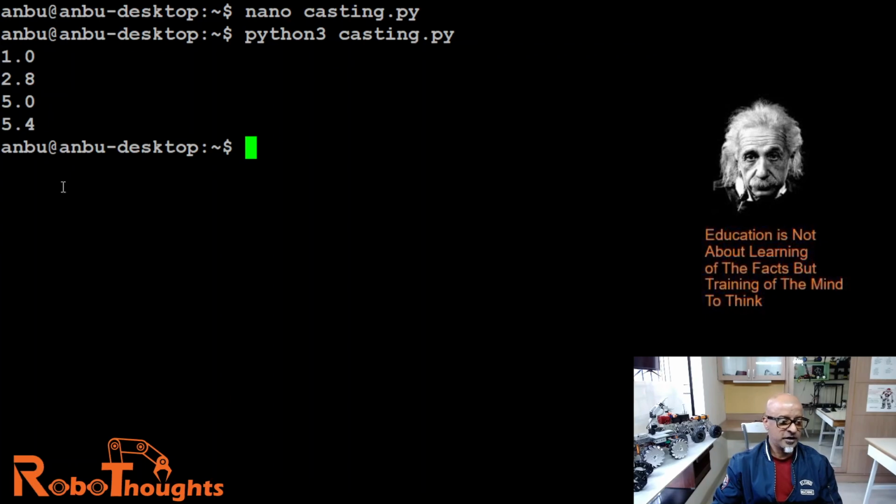Alright, guys, I hope you understand how casting works with the two different examples I gave you, integer and float. Maybe I could give you one more example, but it's pretty much straightforward. You can use integer, float, and whatnot. It's going to be pretty easy.